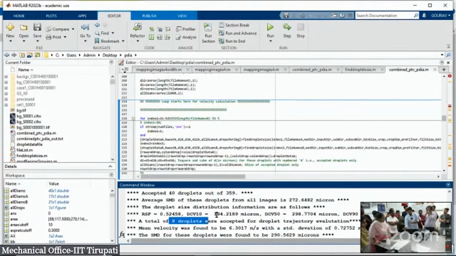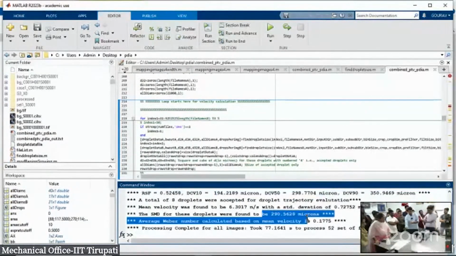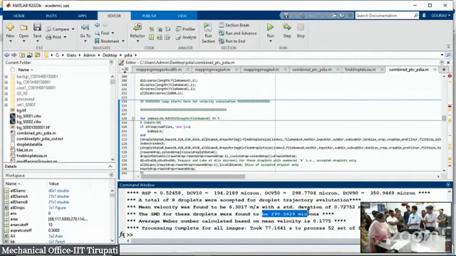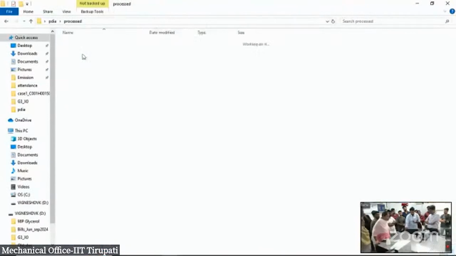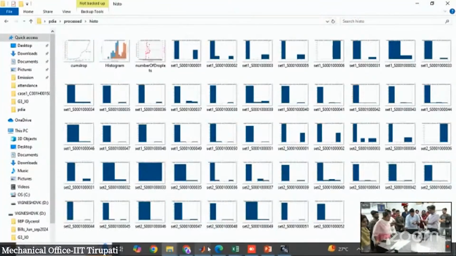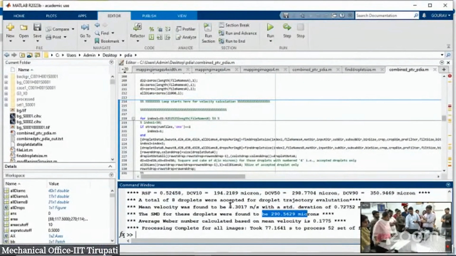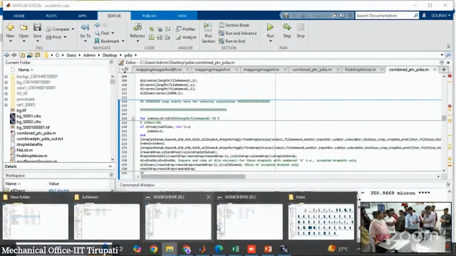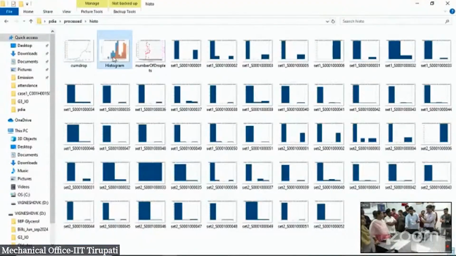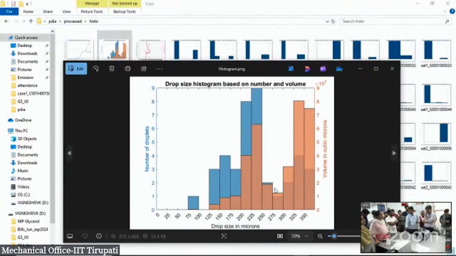Okay. So you have all these values, DCV10, DCV50, DCV90, and SMD you got 290. Whatever we saw here, the Sauter mean diameter of the droplets is 290 microns. That is what we got. And we also see the velocity average. Yeah, the velocity is 6.3 meter per second. And the distribution, you saw it already. So what is the distribution here? It is very close, like 125 to 300 microns. Whatever we saw is 125 to 300.